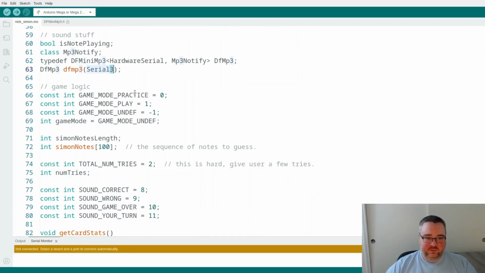And then I just have a couple of game modes. So you have practice mode and you have gameplay mode. So I'm going to denote those here with some constants.